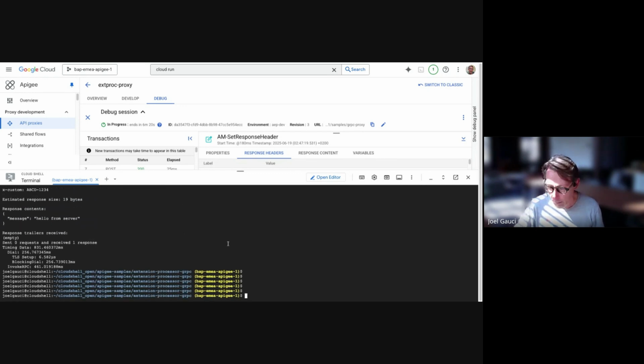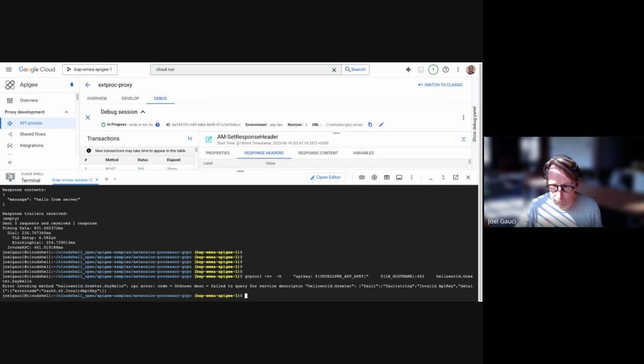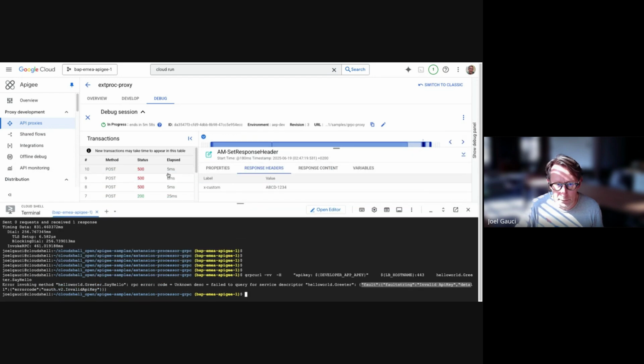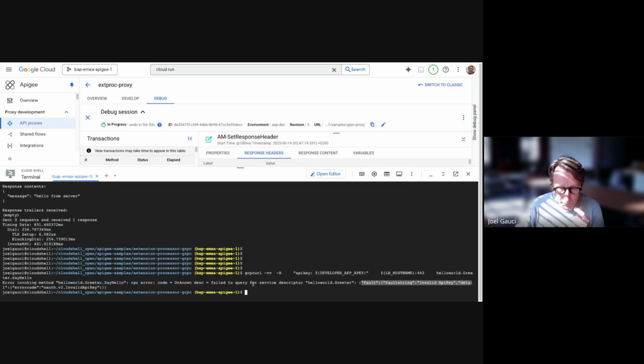The same, of course, if I don't provide the developer API key. So let's say, for instance, I'm going to change the name of the value. So the API key is not valid here. I can see here that I receive a false string, invalid API key, because yes, the API key is not valid, so it's rejected. It has been rejected by the API proxy that performs this control, this verification.